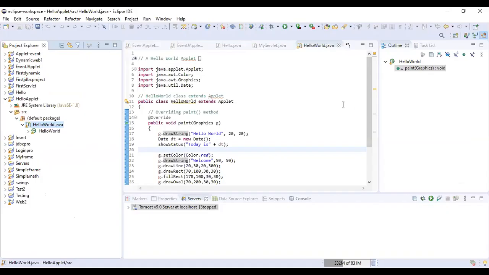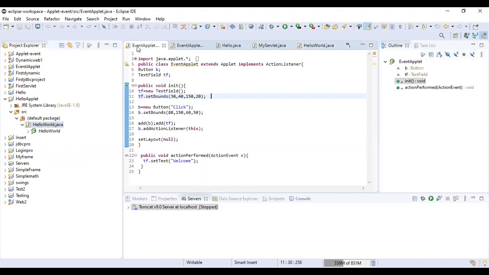Is the screen visible? Yes, ma'am. Yeah, Eclipse screen.